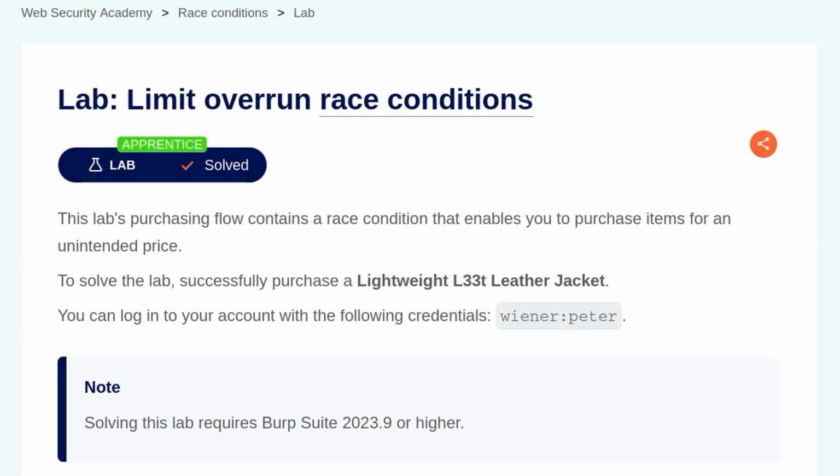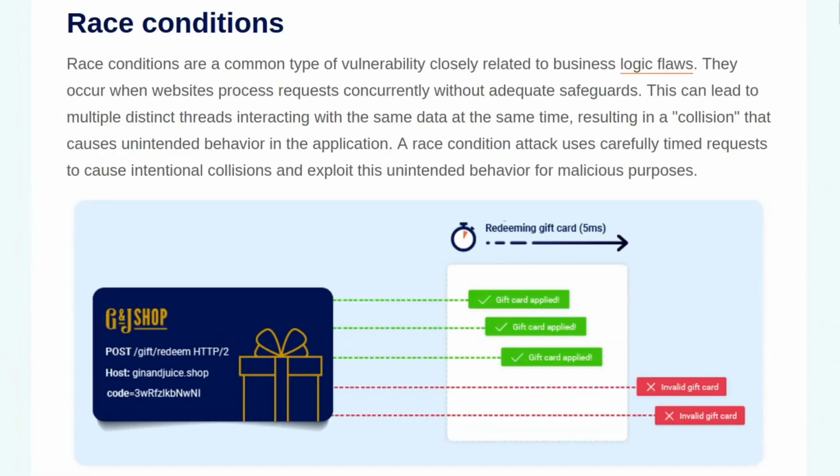In this video, we're going to take a look at the first race conditions lab on the PortSwigger Web Security Academy. The lab is called Limit Overrun Race Conditions. Since this is the first lab on race conditions, I'm going to start by reading the module introduction, and then I'll read through the content specific for this lab. If you've already read through this stuff in your own time, feel free to skip the video chapter.